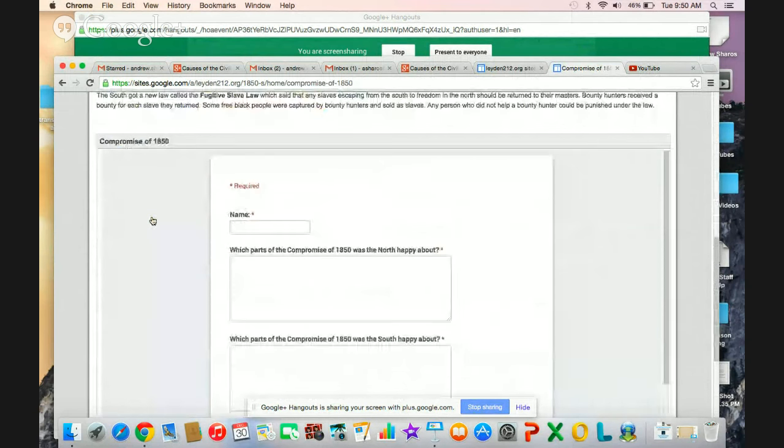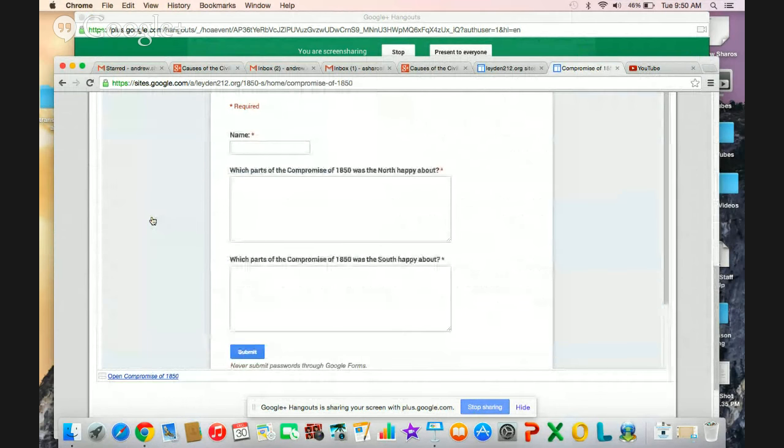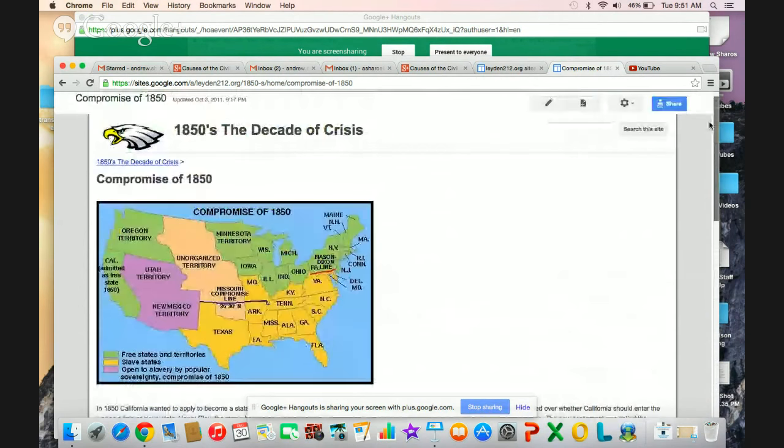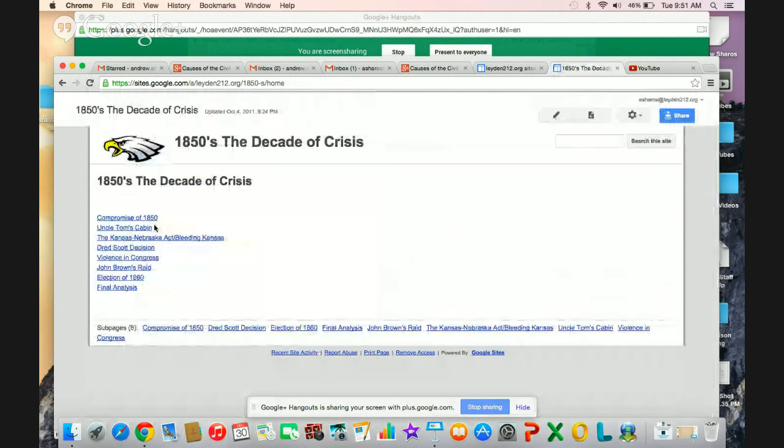It's nothing new that you haven't heard before. And then type in your name here and let me know that you know what's going on by answering these questions here. So which parts of the Compromise of 1850 was the North happy about? Again, obviously that would be the territory that was closed to slavery, etc. If you go back, there's tabs on here specifically for you to do so. Don't click the back button. It's probably just easier to click on the link that I have for you.